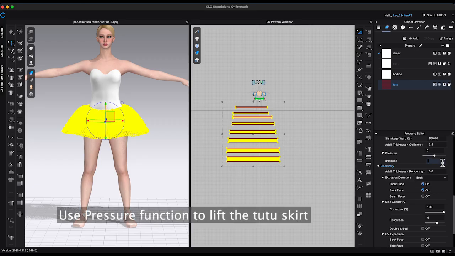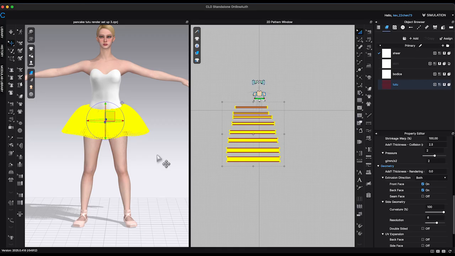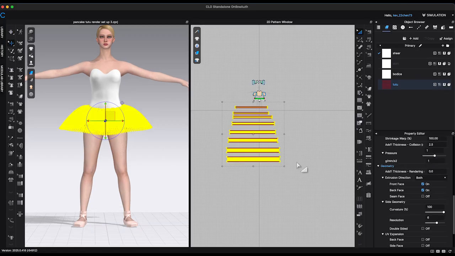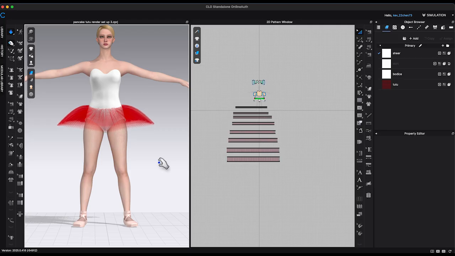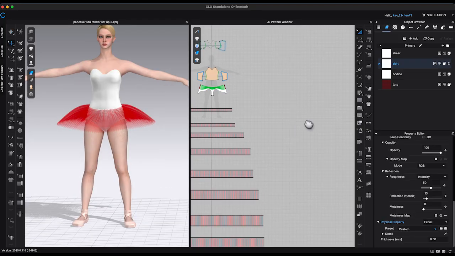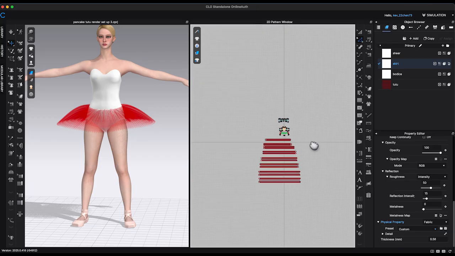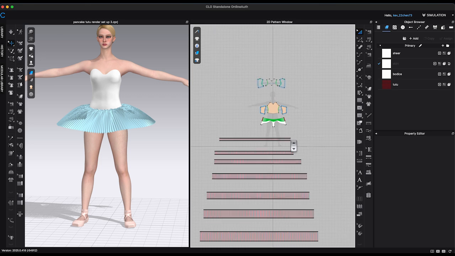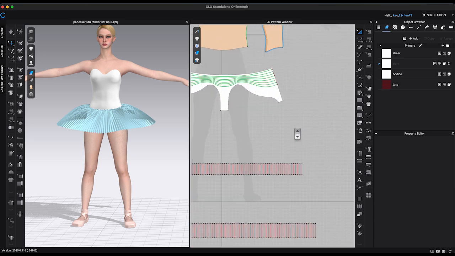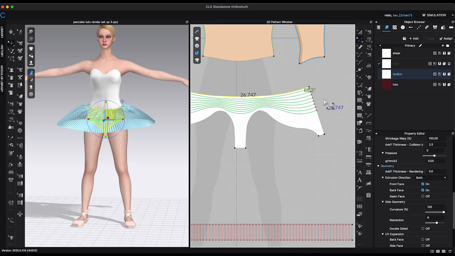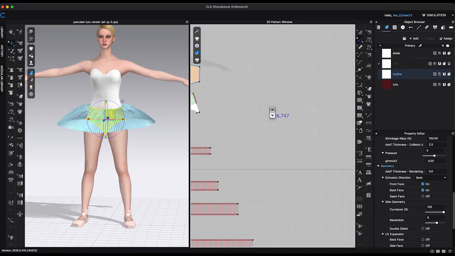Select all the tutu patterns. Go to the property editor, gradually increase the pressure, and simulate until the skirt reaches the desired position. Once it reaches the desired height, stop the simulation and freeze all the layers. With all the tutu layers completed, the next step is to add the top skirt. Click Panty Waist segment to get the measurement to create a circle using Ellipse tool.